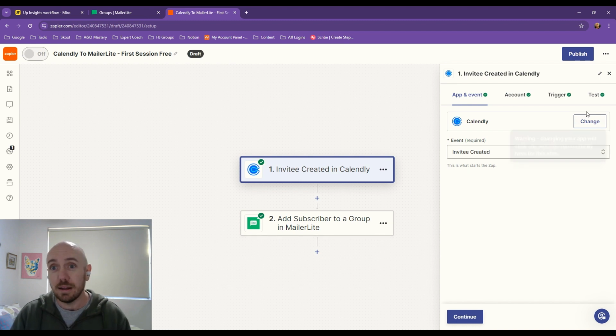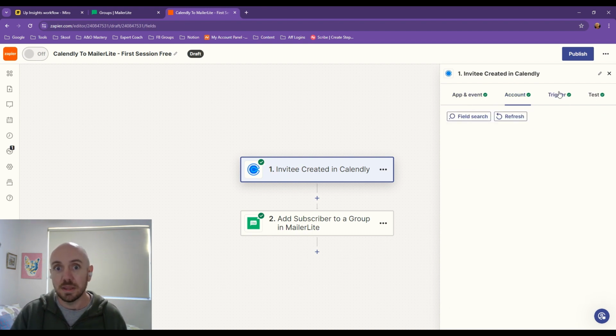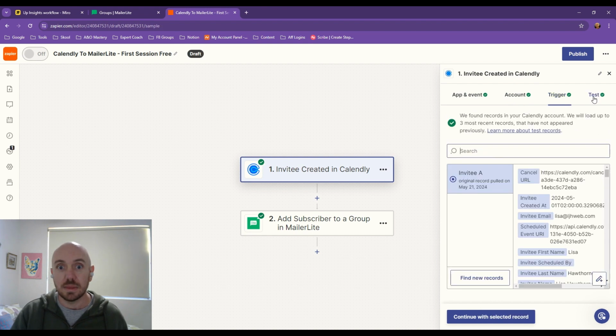Now I've already created it, and I can send you through a link to the template. So you just have to sync your details here, but I'll take you through how it works. So we've got invitee created in Calendly, and then we've got the account. So you just have to sync it here. The trigger will be based on the user. This is just a test function.